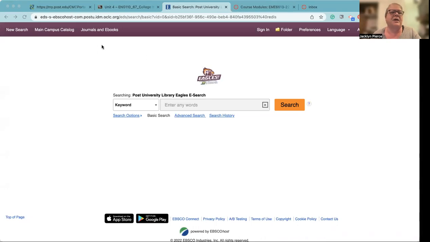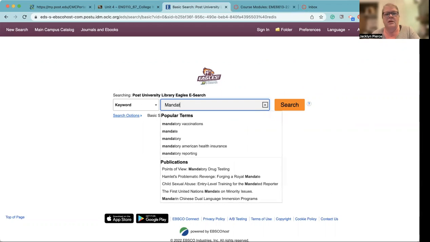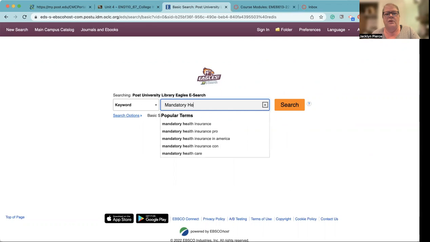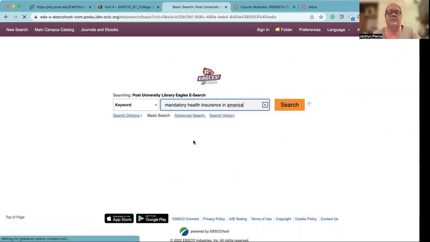Got too many tabs open. And Zoom covers them up, so it makes it even more difficult. All right, it's not still open. Let's put in, I know this one, mandatory health insurance in America. Somebody's tried to search it, so let's just search that.